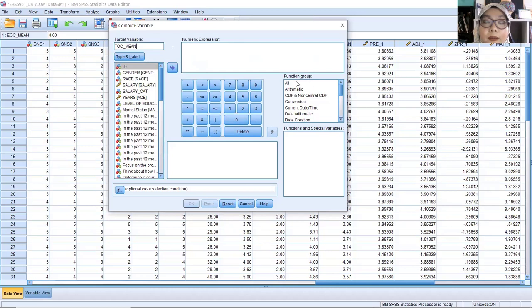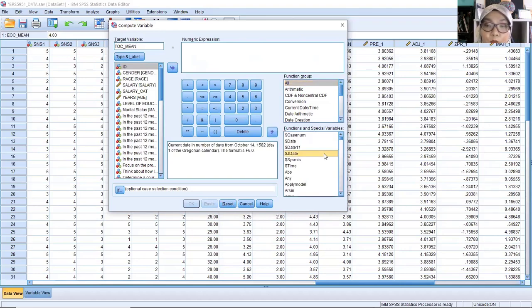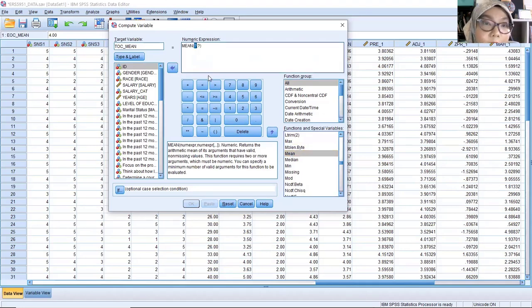Next, I go to the function group and click All. Then go to functions and special variables. Look for mean. This one. Then double click, and it appears in our numeric expression.